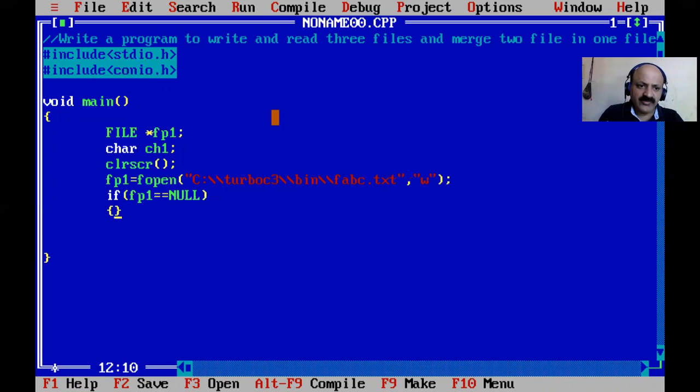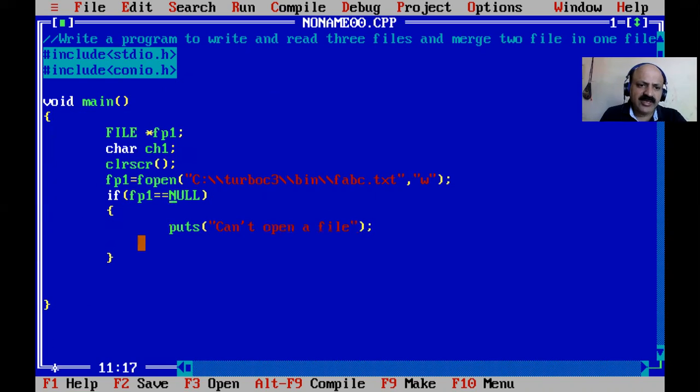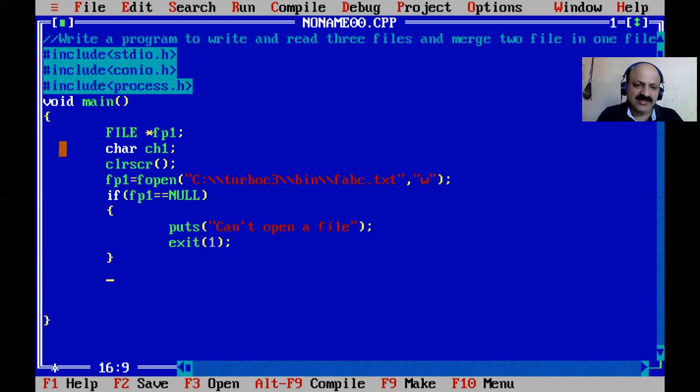If there is any mistake in the path, fp1 is assigned NULL, so we provide an if condition. Let us use puts directly and say "Can't open the file." For this I include one more header file, process.h, because we have to use the exit function here. So if the path is not properly assigned or there is any mistake in the path, we exit.